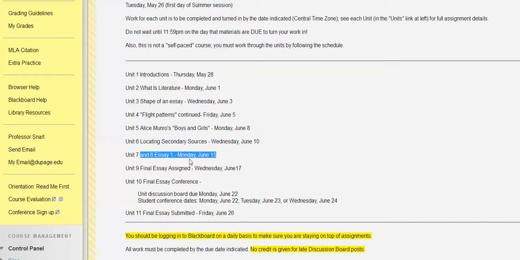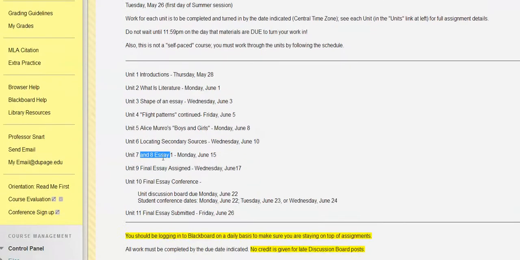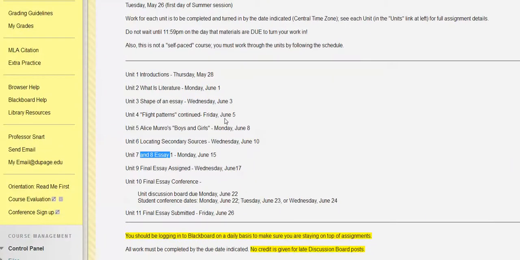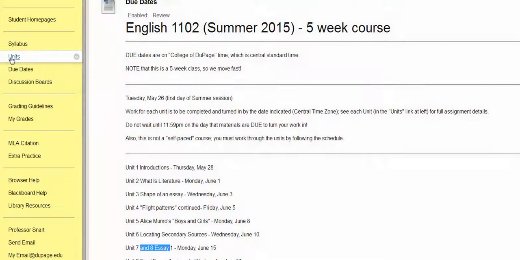So the reason it shows up so late, relatively speaking, is that I want to work through all of this stuff in piecemeal format before we put it all together in our essay number 1. And of course, we move so quickly in the 5-week format that it'll be here before you know it. June 15th, which is a week and a half or so away, give or take. Okay, so back to our units then.